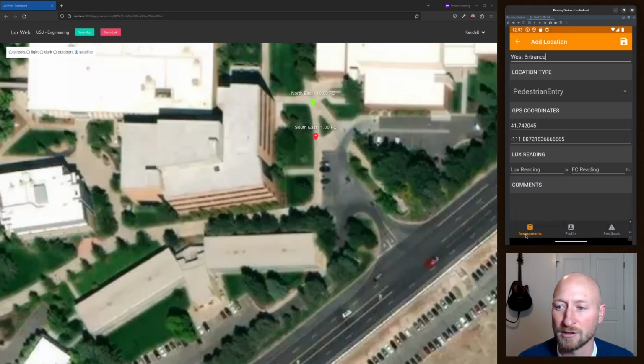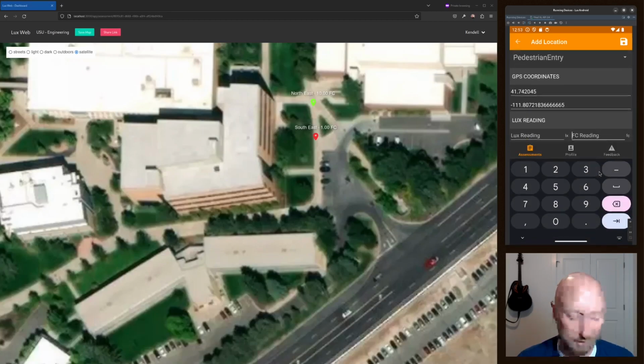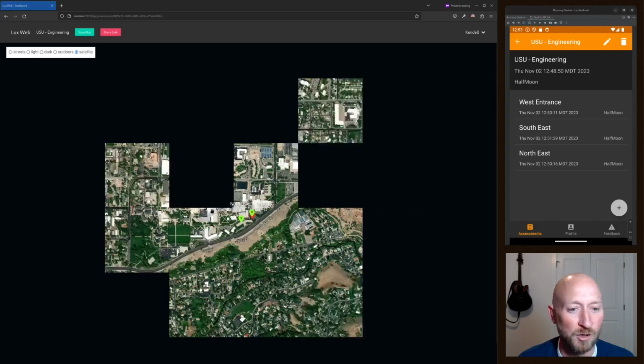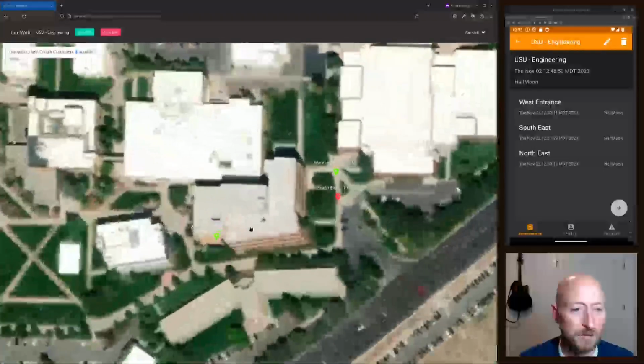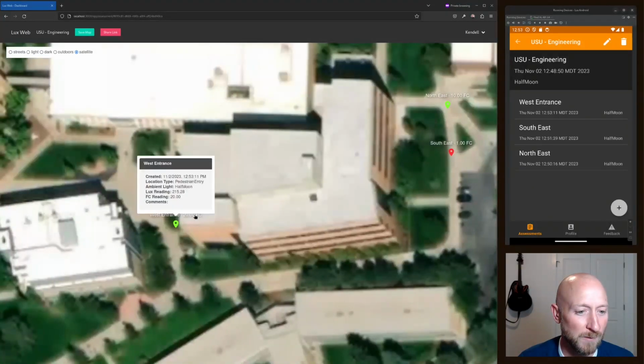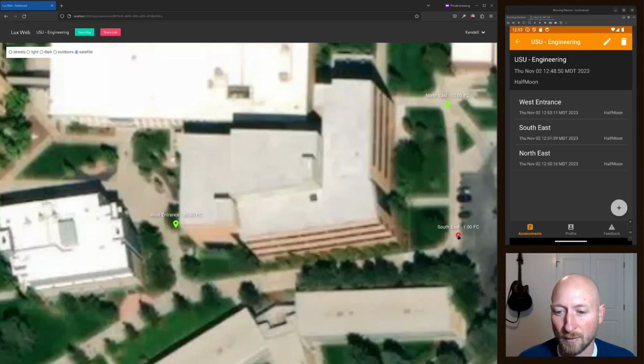Again, I'm not well versed on all of the data types, so I'm just kind of putting them in so we can see. Let's give this one maybe a reading of 20 foot candles. So we see we've got our west entrance added here. Let's jump over to the map. We'll see we've got a west entrance down here. We can fine-tune the location a little bit. Again, we got a pedestrian entry, the date created, and the light reading available for all of these.